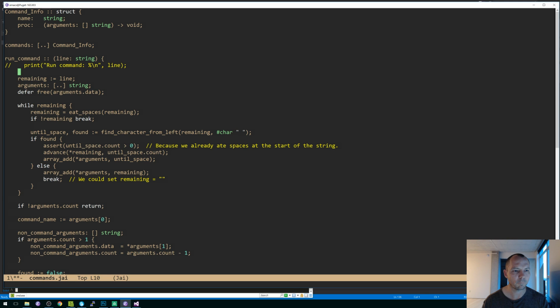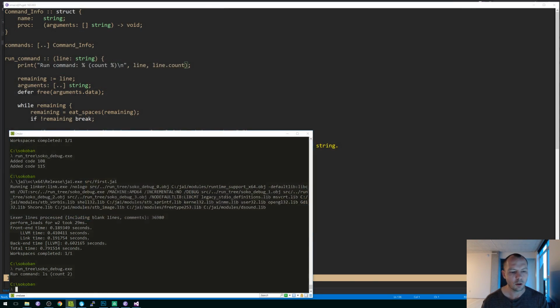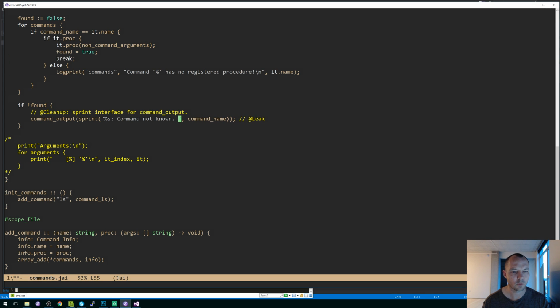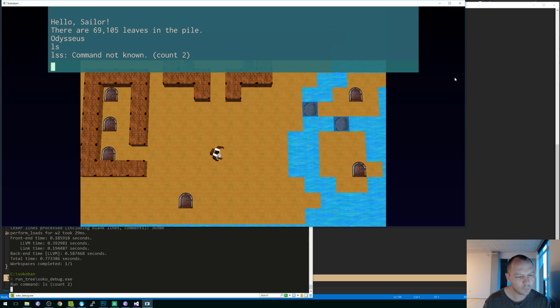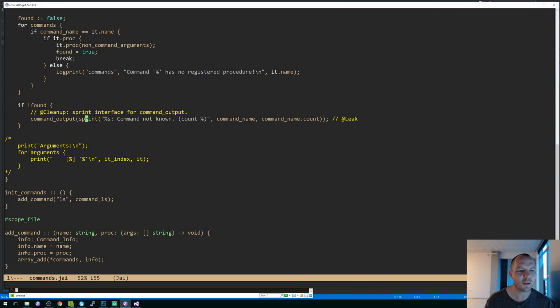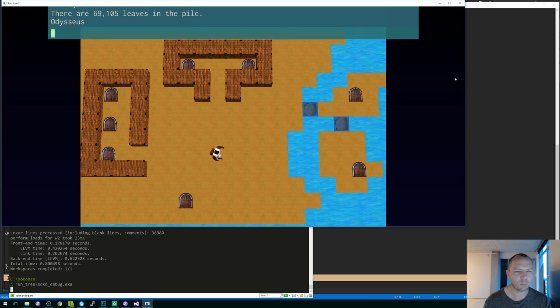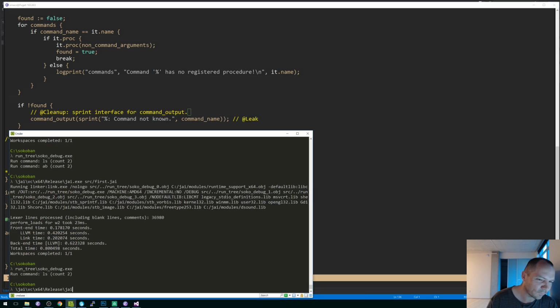So I'm going to print out the count, and hopefully this is 2 when I do ls. And then down here, when I say command not known, count, command name, I'm probably screwing up the... no, what? Command not known count 2. Why am I printing 3 characters? Oh, because I put %s. I'm a dummy. This is not C++. Okay, never mind. I just did 5 minutes of debugging because I put %s out of habit from C++. No wonder it was always an S.